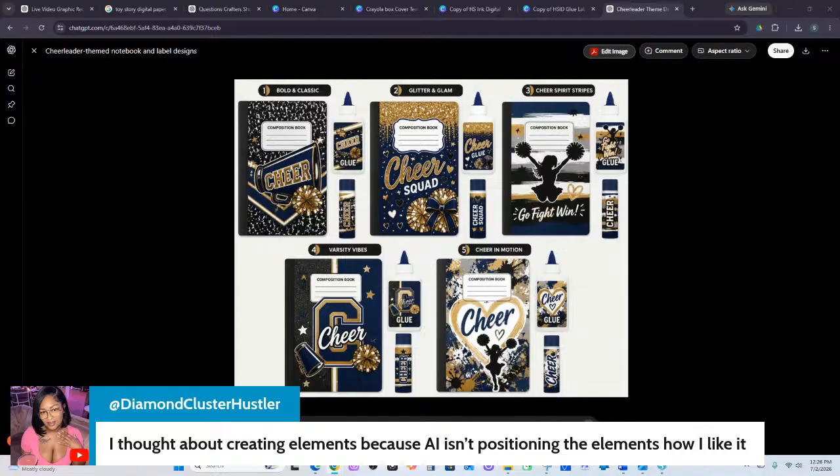We can use AI, but I want you guys to at least try it. That will be your homework. Have AI create the elements and then you arrange them exactly how you want. It's still going to speed up your design time.